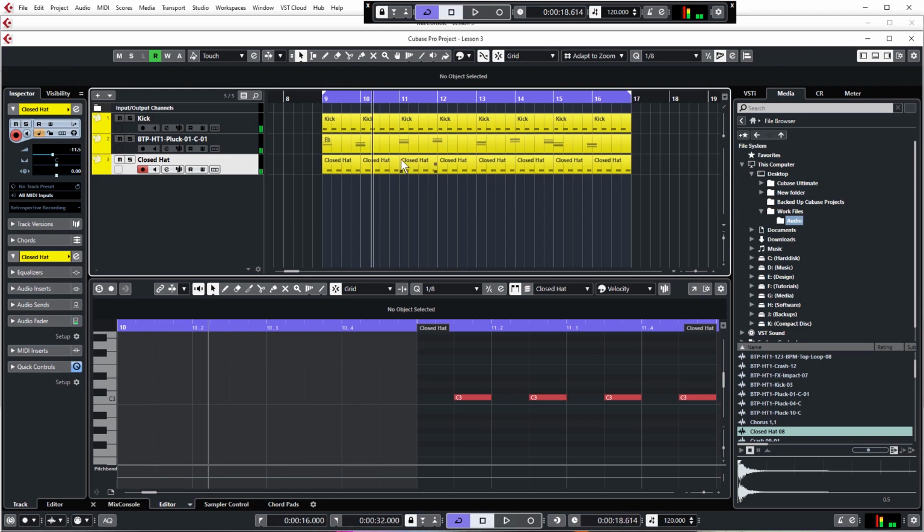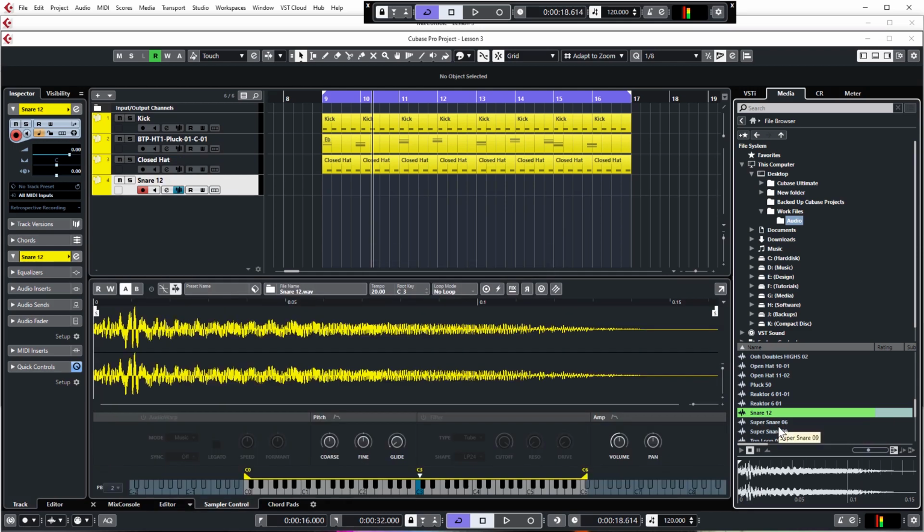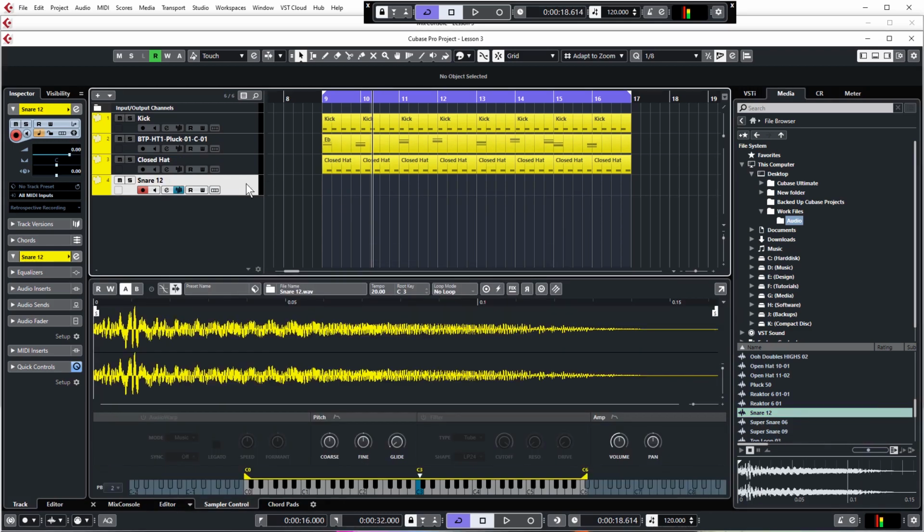Okay, so it's starting to sound a bit more housey, which is great, but we still need a few other bits to add to our track. So let's get in a clap sample. Again, in our work files, let's go down and find snare 12. Again, I'm going to right click and create sampler track. Let's start by turning this down a bit because we know that's what we're going to have to do.